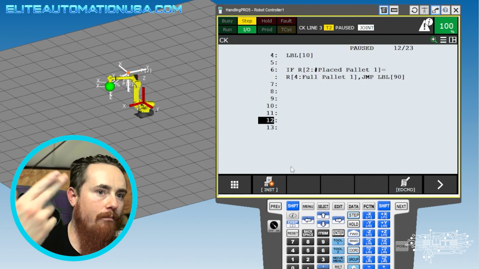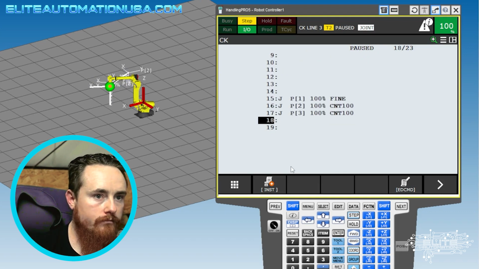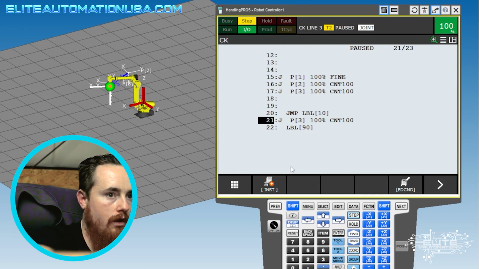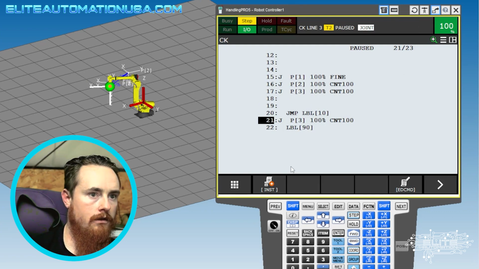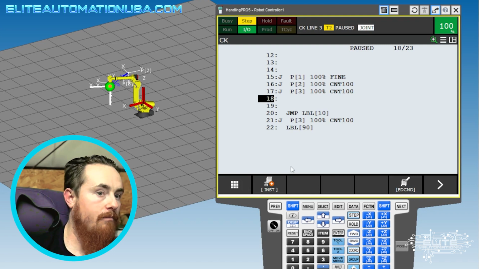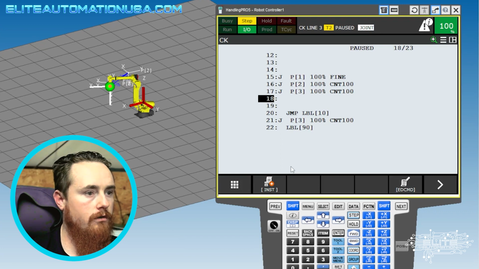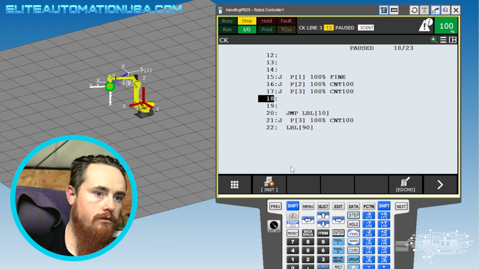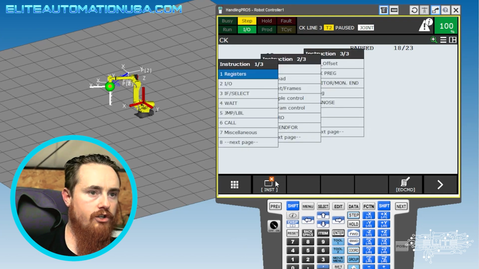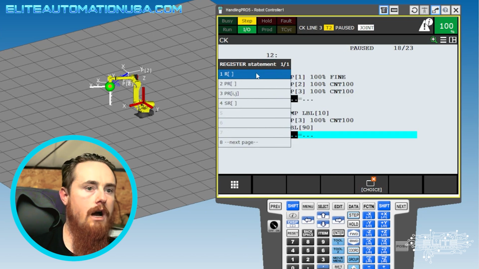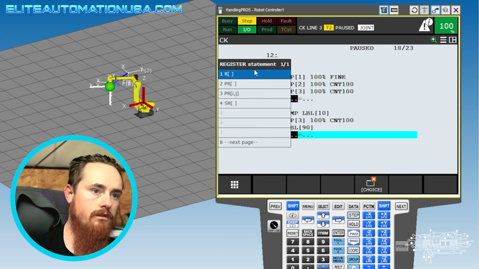Okay, now for this logic to work, go ahead and scroll down a little bit. We have to add the math, okay? So after your positions, like line 18, go ahead and go up to line 18, and we're gonna add the math, which will be like a register equal to the register plus 1. So instruction, registers, equal to. Actually, you don't want it to equal to. Hit previous.